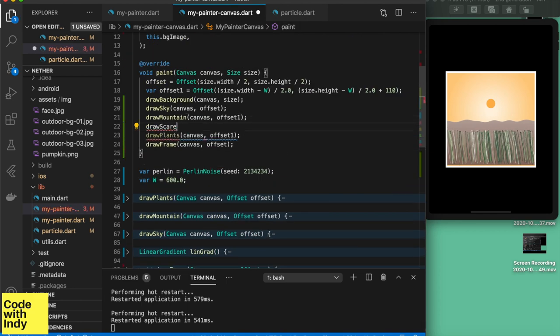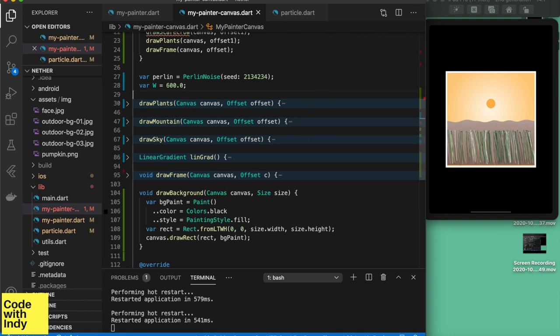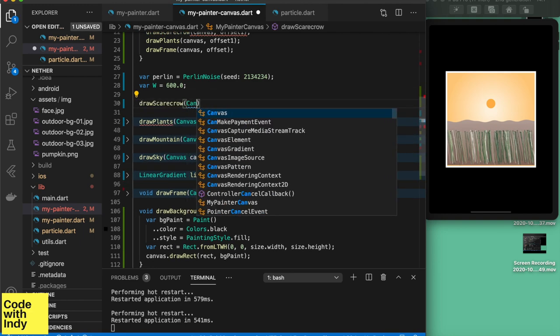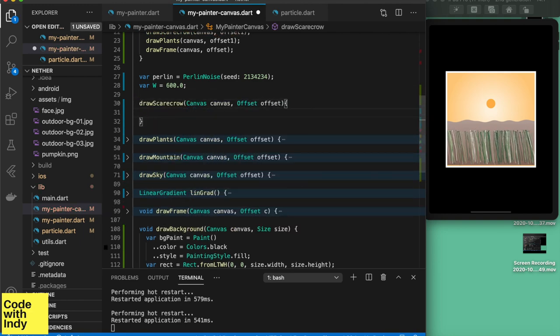So we've come to the part where we draw that pumpkin. This is easier because I have a picture of the pumpkin, so it's a matter of drawing that image and aligning it properly onto a cross of some sort.